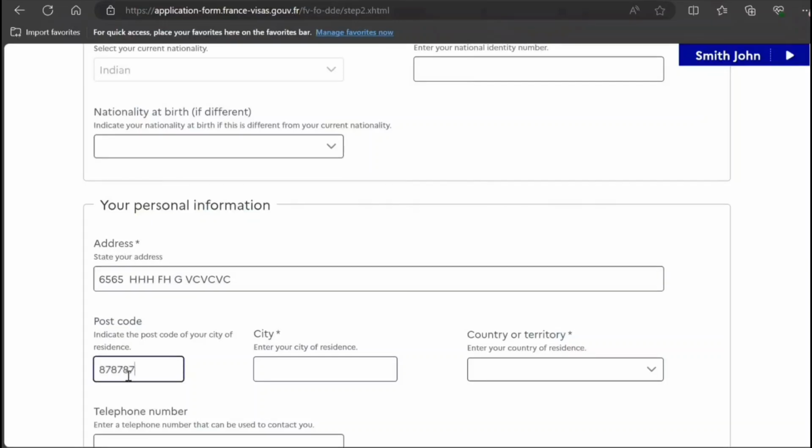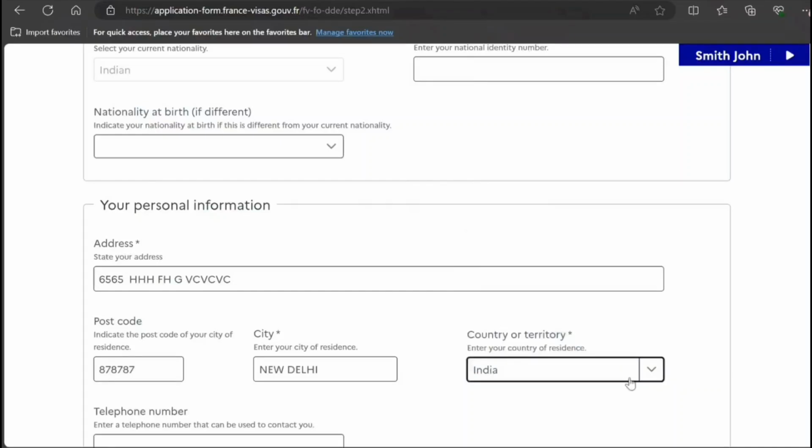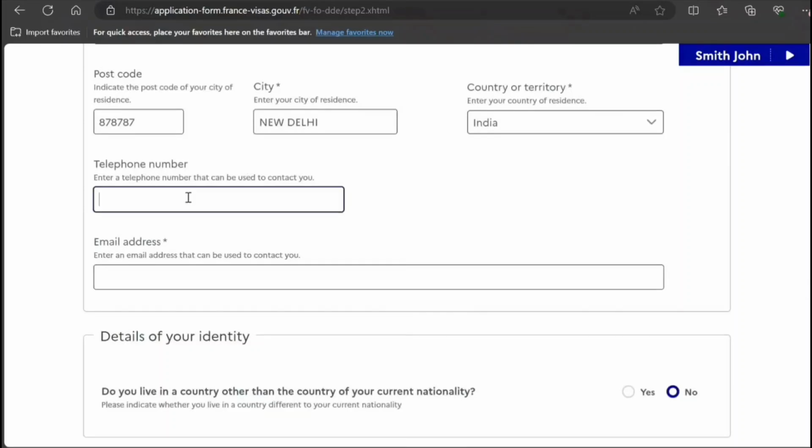Postal code, city, country, territory, telephone number, email address. Make sure you enter them very carefully and verify at least 2 times, not just once.